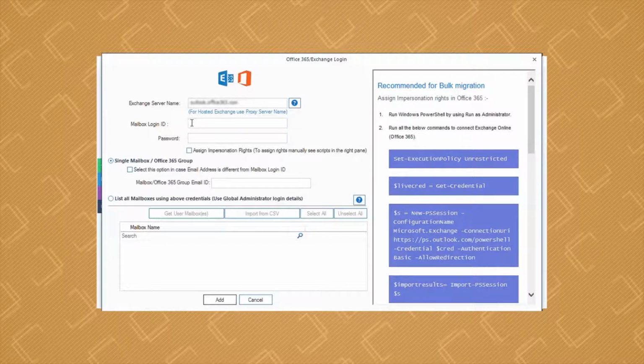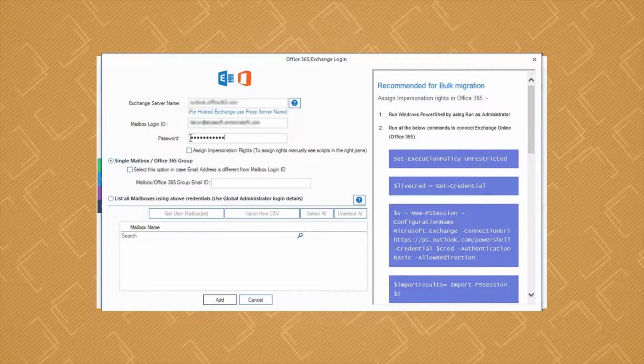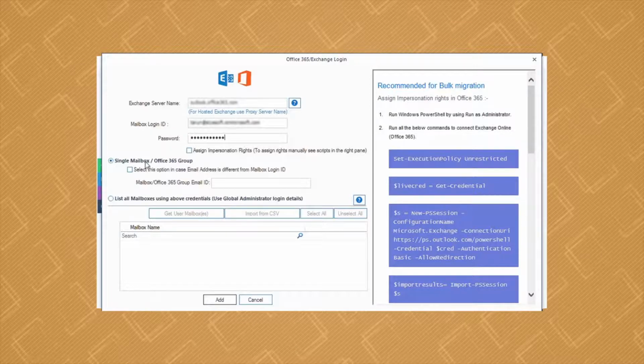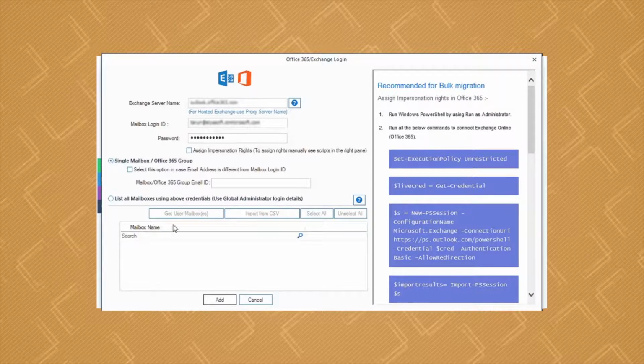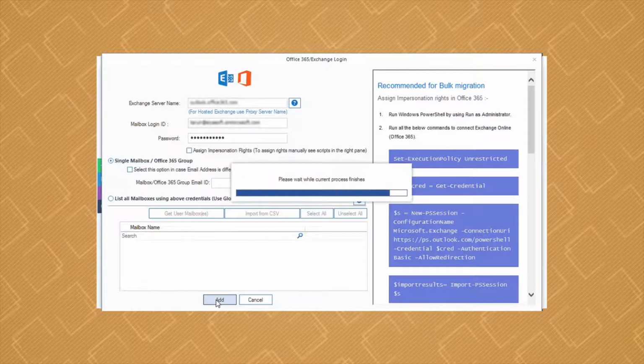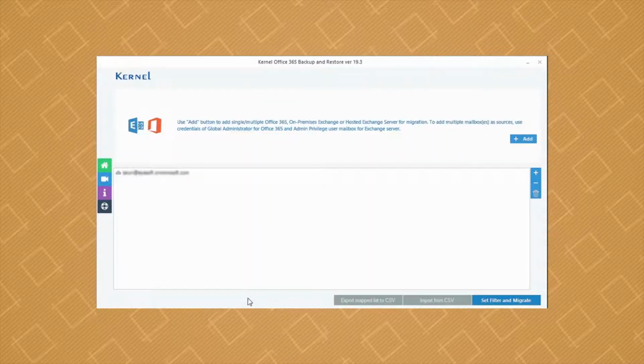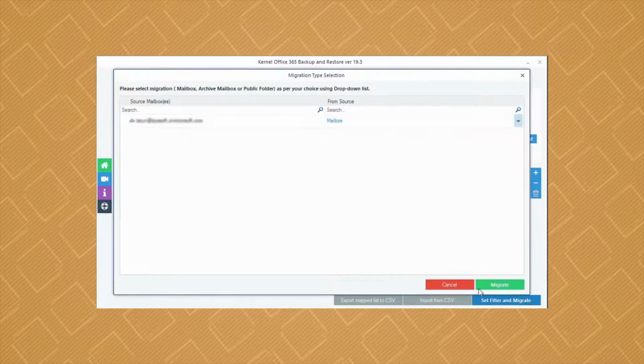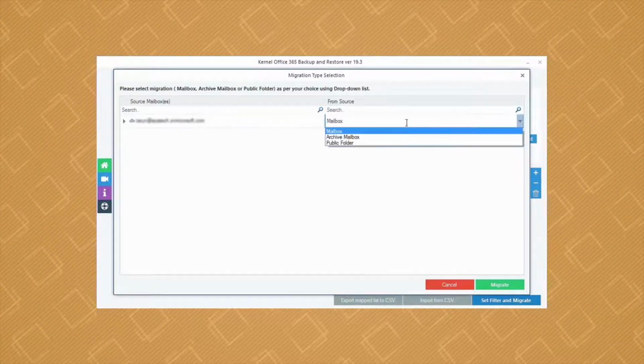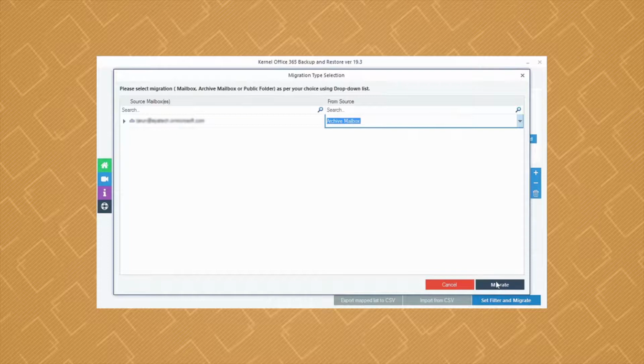After entering the right credentials for Office 365 in the specified field, select Single Mailbox or Office 365 Group, and then click Add. Once Office 365 account is connected, click Set Filters and Migrate, and then select Archive Mailbox from the Mailbox drop-down and click Migrate.